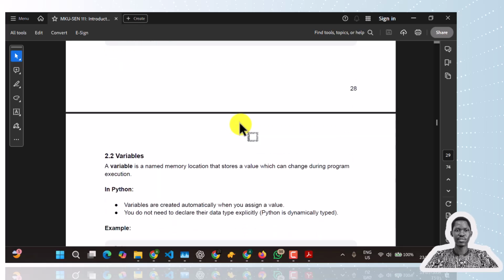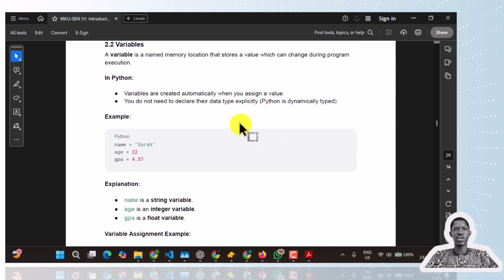Now, let's move to variables. A variable is a named memory location that stores a value which can change during program execution. What do we mean by this? A named memory location. We've talked about naming, right? Now, a variable is a memory location that you have given a name. So you have a memory location where you have stored your data.